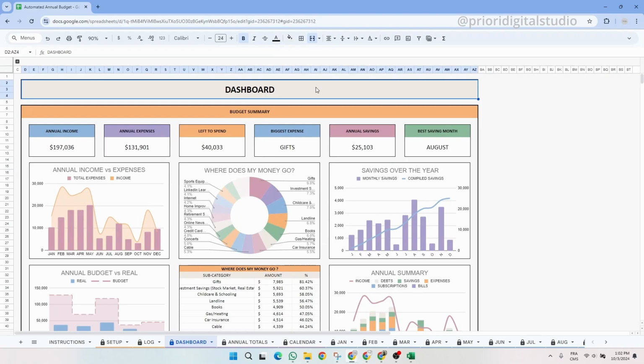The first tab of the dashboard section is the main dashboard of this spreadsheet. You do not need to enter any information in this tab. Everything is auto-populated. This tab is basically a summary of your yearly information. And as you can see on the top, you have all your basic information, like how much was your annual income, your annual expenses, and so on.